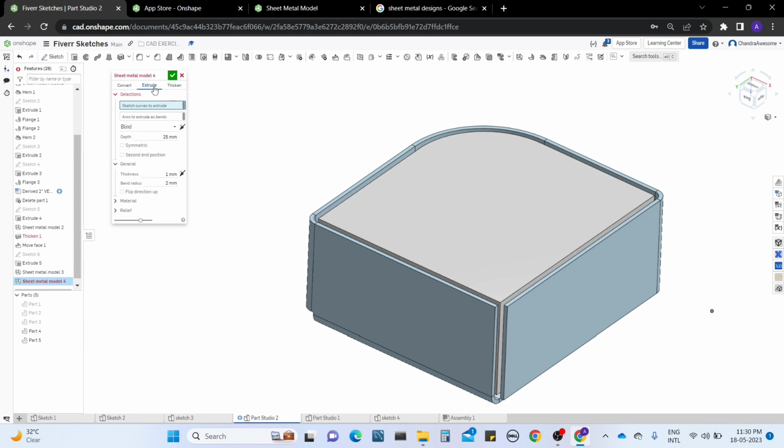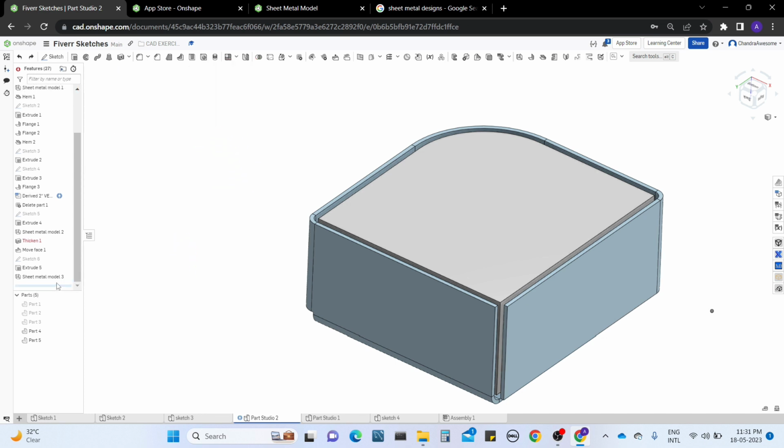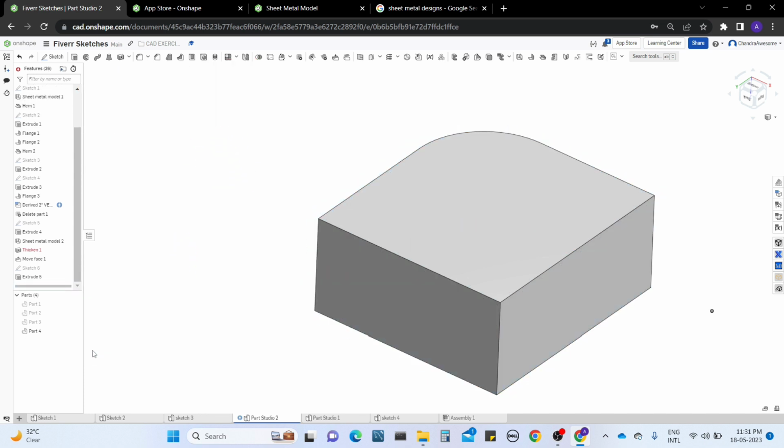In the extrude section, it is actually asking for sketch curves to extrude. But it is a solid body, so we can't perform the sheet metal operation here. So for that, let's delete the sheet metal model. Okay, and now it is a body, but we need a sketch. So I'm going to delete the extrude also.